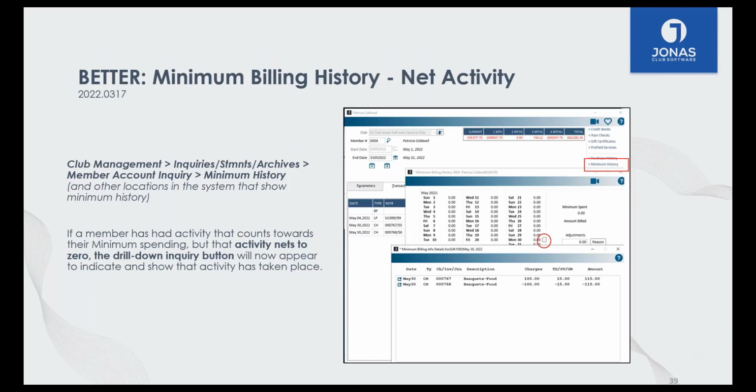In regards to minimums, if any of you out there charge minimums to your members, we've always had a little minimum inquiry screen in the member's profile. But the edit that we've made to this is that if a change to the member's minimums resulted in a net zero change, we previously didn't show you any information about it, but now we do.